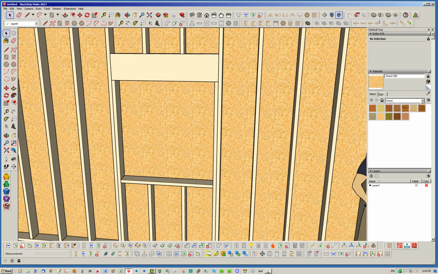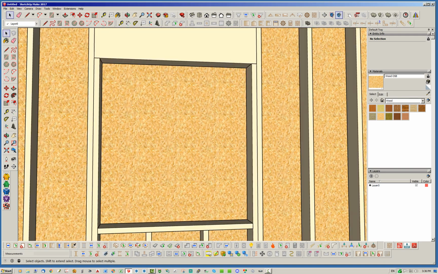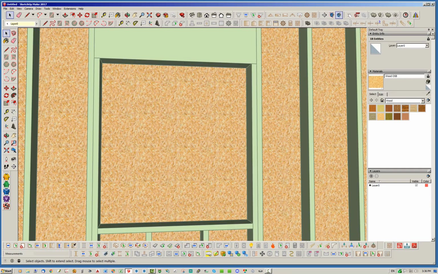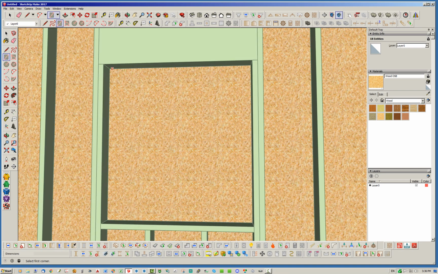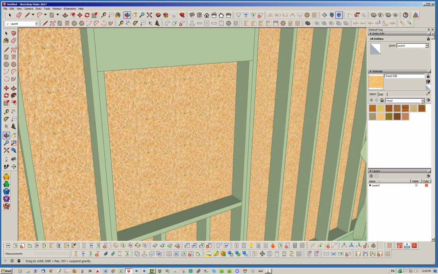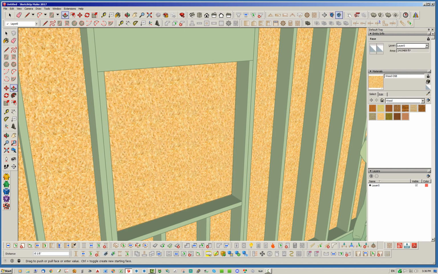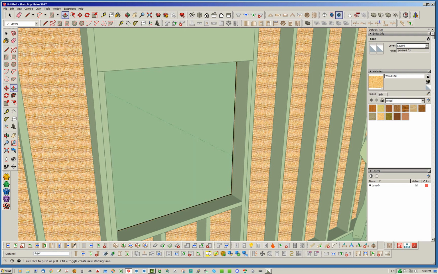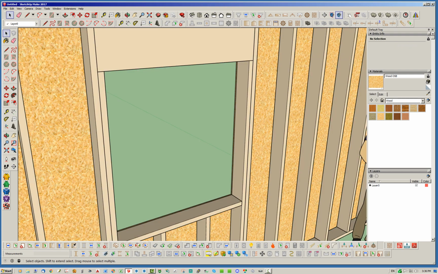Now we want to cut a hole. Cutting a hole isn't too hard. Just click into the group, put a little rectangle on this face, and notice we've got that. Then just grab the push-pull tool, push right to the other surface, and bingo, we've got ourselves a hole. Okay.